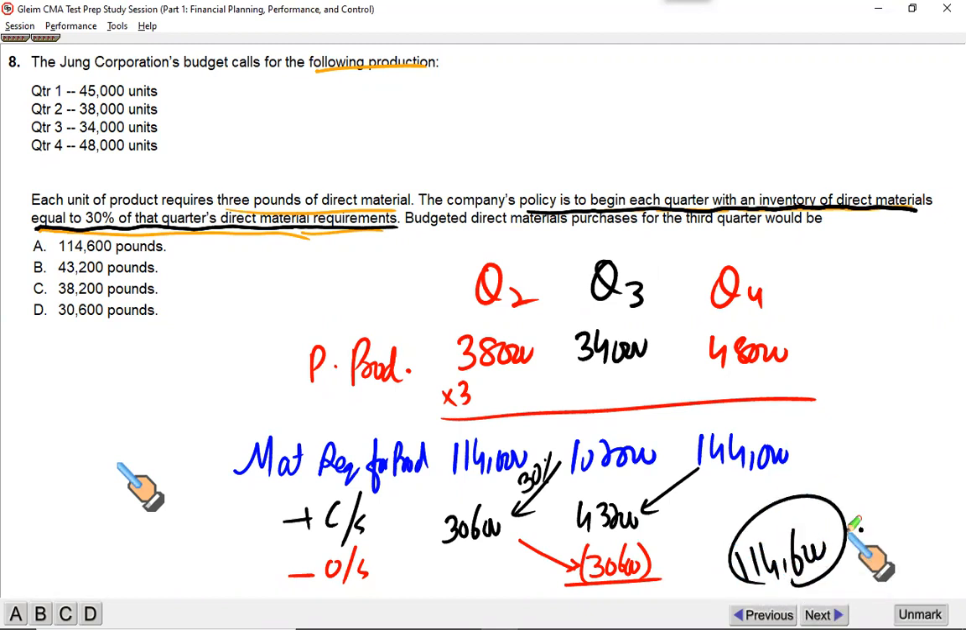But I still need to reconcile. I said closing stock each month should be 30% of the next month's material requirement. That's what I say, and that's the way I've solved it. The question says, on the other hand, the company's policy is to begin each quarter with an inventory of direct material equal to 30% of that quarter's direct material requirement. Take 30% of this number and you will get exactly what we have here. 30% of 34,000 is 34,000 times 30% is, just a minute.